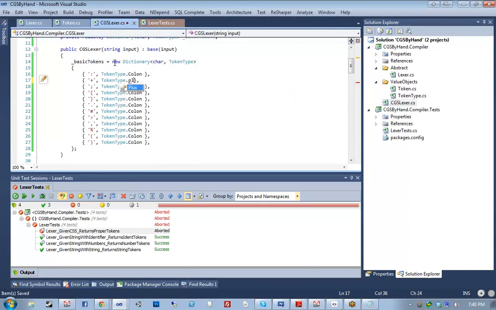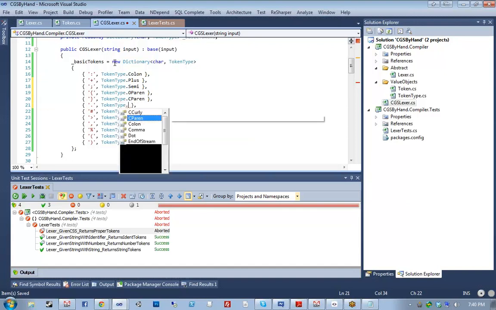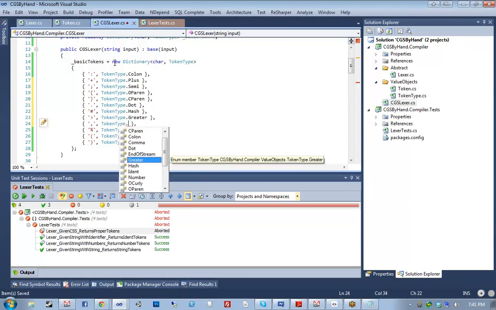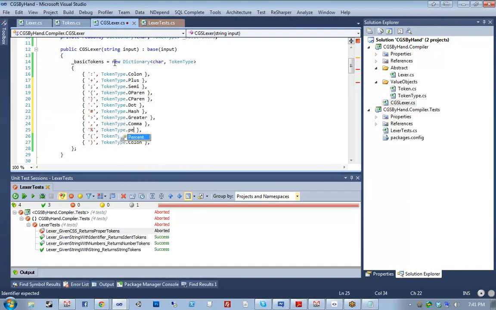We're going to start it with plus, semi, O paren, C paren, dot, hash, greater, comma, percent, O paren and C paren. I messed up those earlier, actually, because these should be O curly and C curly. So those are all the basic token types that we support.